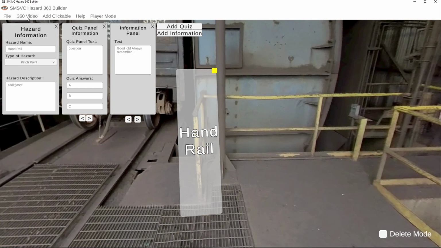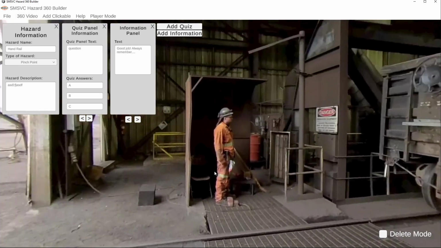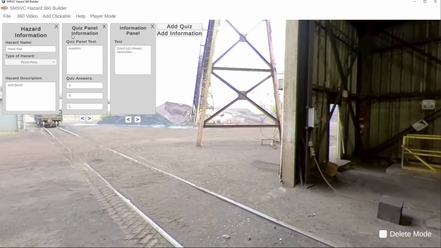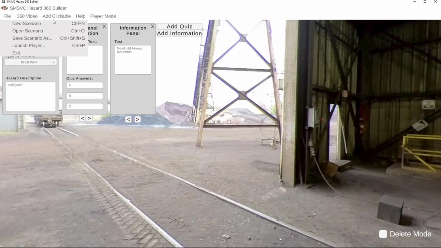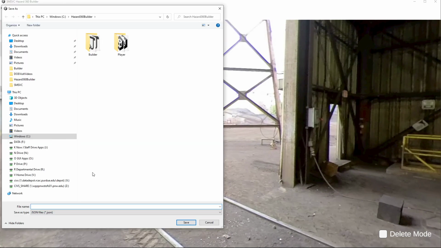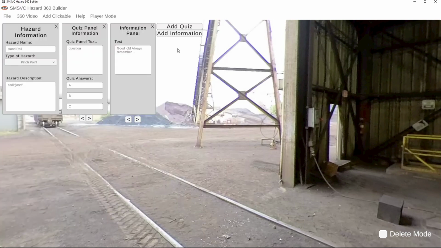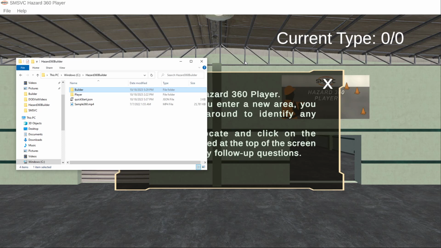When you're done, you can also set the initial position. So let's say we want to start looking that way. Right here, just do set initial view. Then you can test that in player mode, or you can just save. And so we'll go ahead and save our scene, and we're just going to call this quick start. All right, and we can exit the builder.